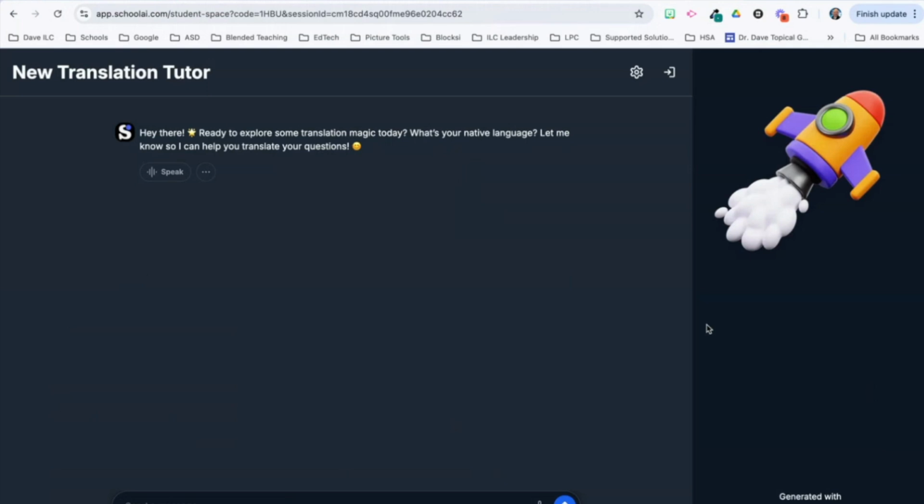It won't give them answers. So if there's a question you're asking, they just need it translated. SchoolAI won't give them the answer. It'll just translate it. And so we can see here, it's asking, what's your native language? And so if I say Spanish, we can see SchoolAI will now ask me a question about how to help me in Spanish. And so the student can speak, they can type in Spanish, it'll answer in Spanish. They can copy and paste the information from a worksheet or something else in here. SchoolAI will give them the translation. So it's a translation tool that can be used.